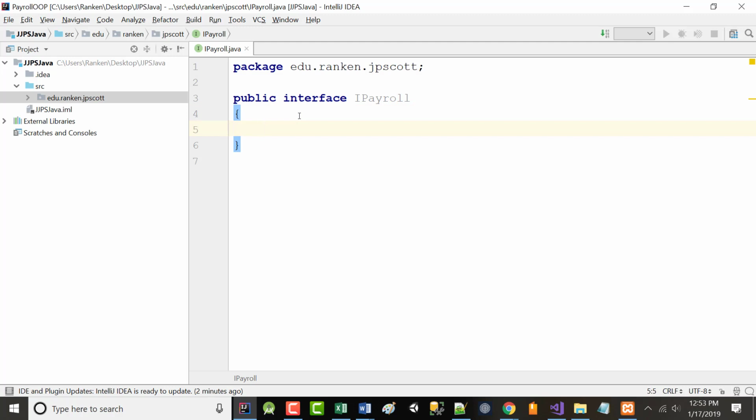One of the things that I mentioned to you was that Java supports what's called single level inheritance. What that means is you can only have one parent. All right? But it supports multiple interface inheritance. So we could make as many of these interfaces as we wanted to. We're only going to make this one.